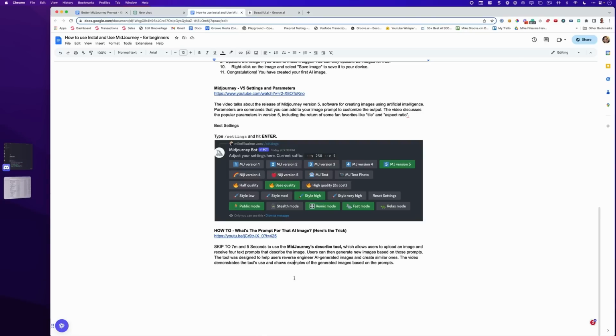This allows users to upload any image and receive text prompts that describe the image. So what that means, if you see an image that you like anywhere on the web, you can now use their describe feature as outlined in that video, and it will give you a prompt that can replicate that, which you could use on your own, and it would be royalty free. All right, that's it for now. Let's talk about how MidJourney images work and how we can make them better.